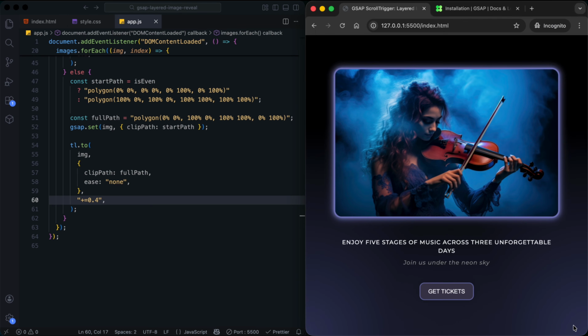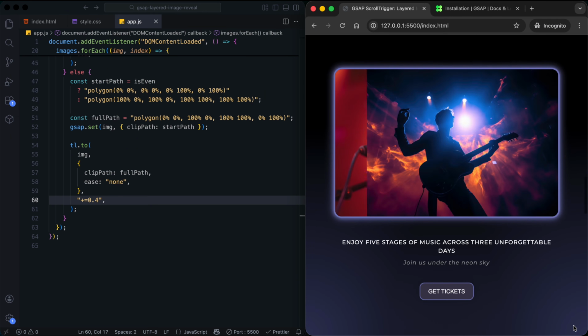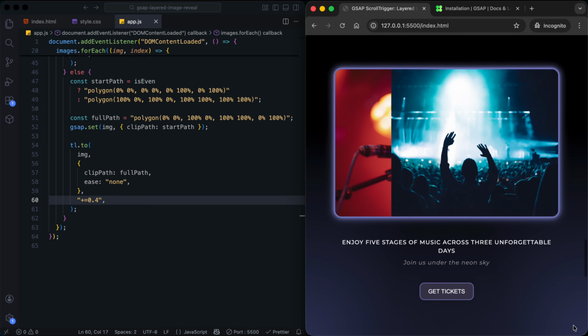And there you have it. We created a sliding reveal effect using clip path, and GSAP ScrollTrigger controls the animation.